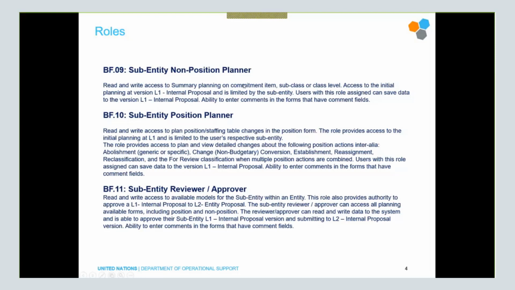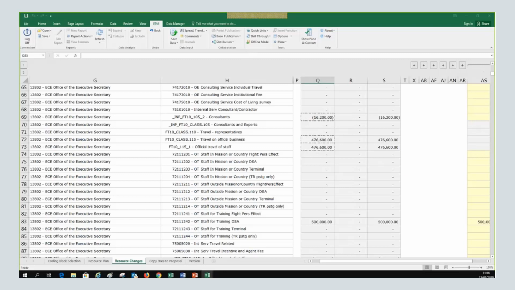If you have BF9, you may be involved in the summary 09. If you have BF11, then you are going to work more on the summary 03 for the approval. Okay. Now, if it's a question about whether you have the skills or the knowledge to perform this task, please liaise with the deployment lead in your mission. Okay, thank you.